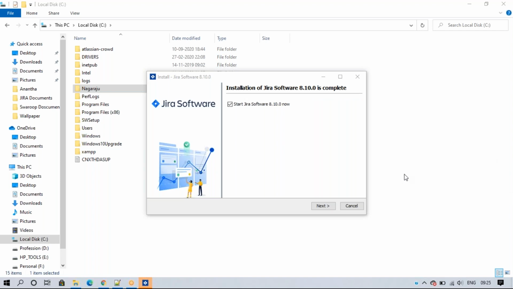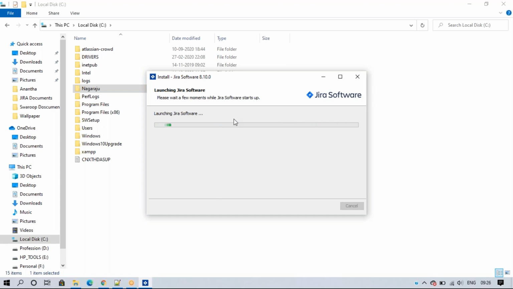Okay, guys, can you see here? Once the installation is done, it will automatically ask you to start your Jira. So it is asking whether we need to start your Jira. If you select this and then click on next, your Jira will start. But I'll tell you how to start it manually, so I'll just close this, or else I'll select this, and you can also take this and click on next. Next, launching your Jira. So it means your Jira is starting.